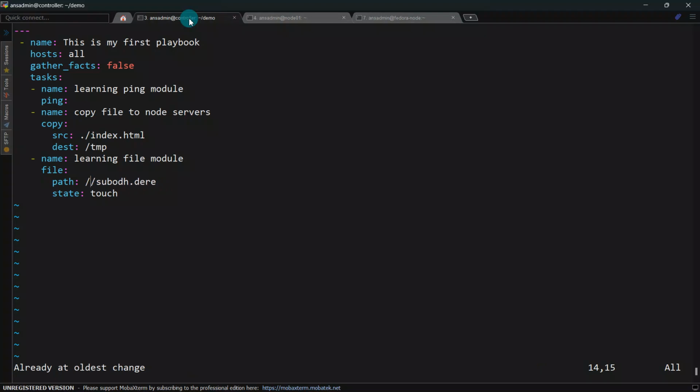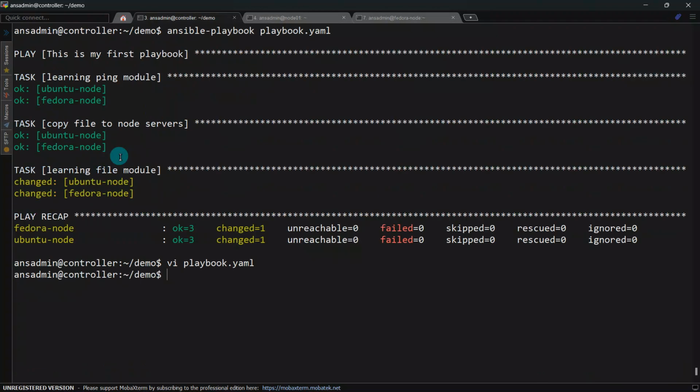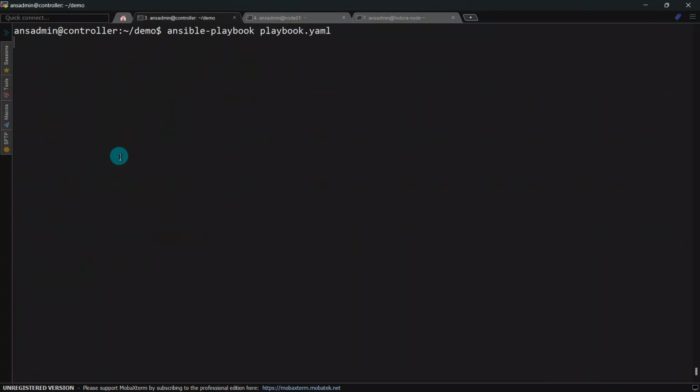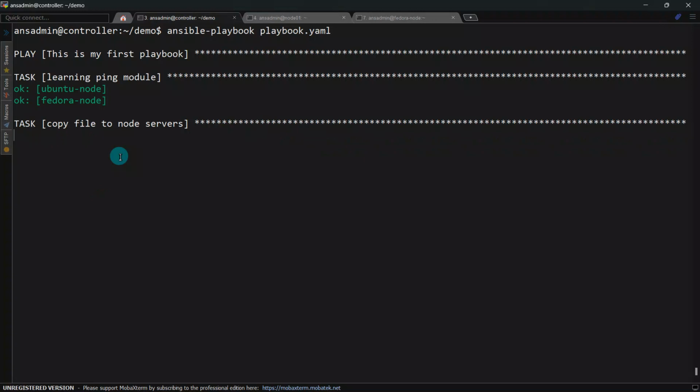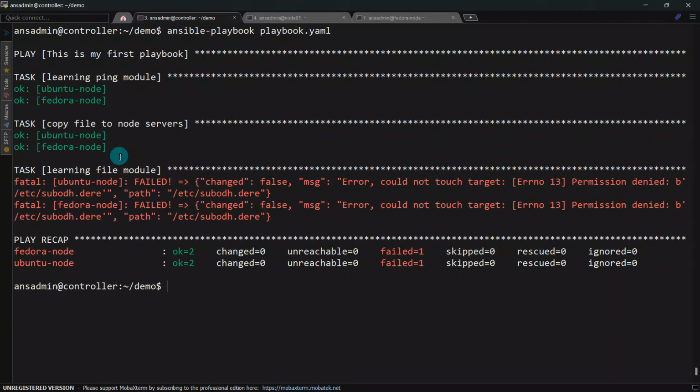Let's update this, because you know slash etc is owned by root, and it has the group as root as well. So a simple Ansible admin user will not be able to create any file under the etc. So that's where my playbook is going to fail over here, because of the permission issue, because this ans admin user does not have the permission to do that.